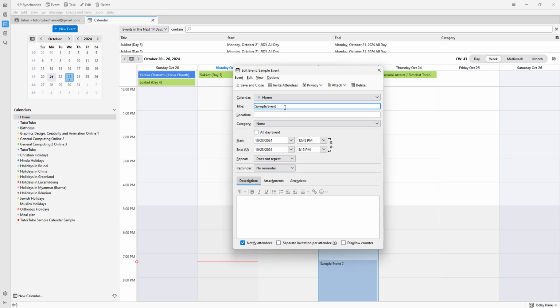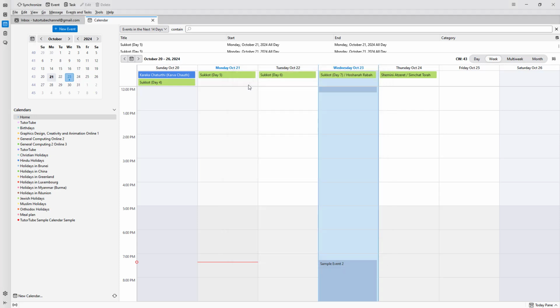Let's say, for example, I have sample event right here. So let's just go ahead and say sample event YouTube right here. You can set the start date and end date right here, just like this, change it out, and then add in some descriptions as you want as well, and click on save and close.